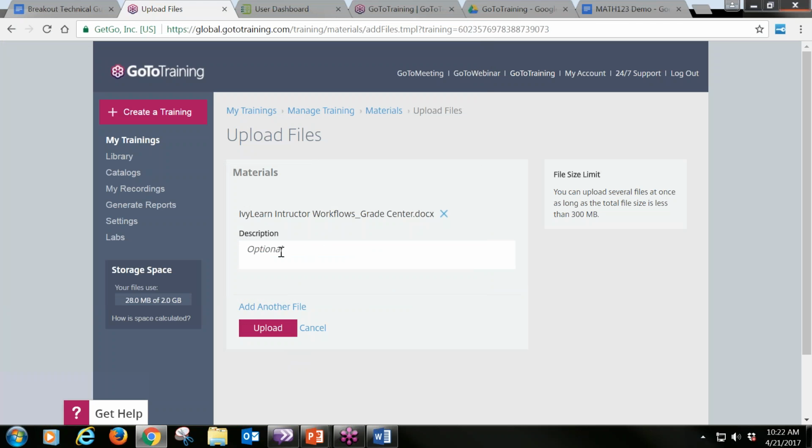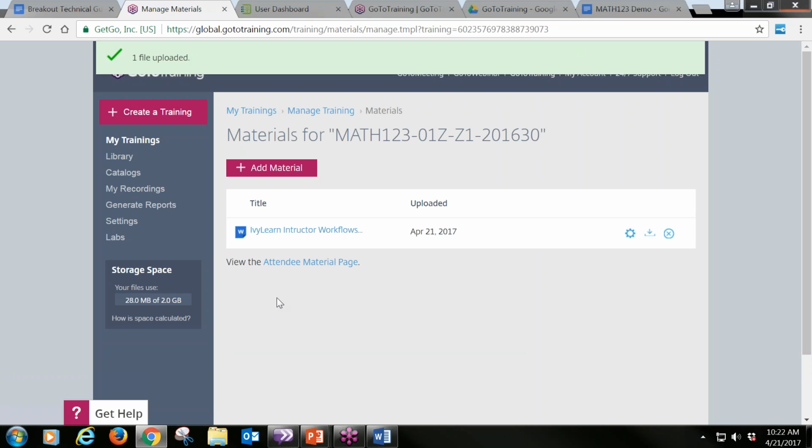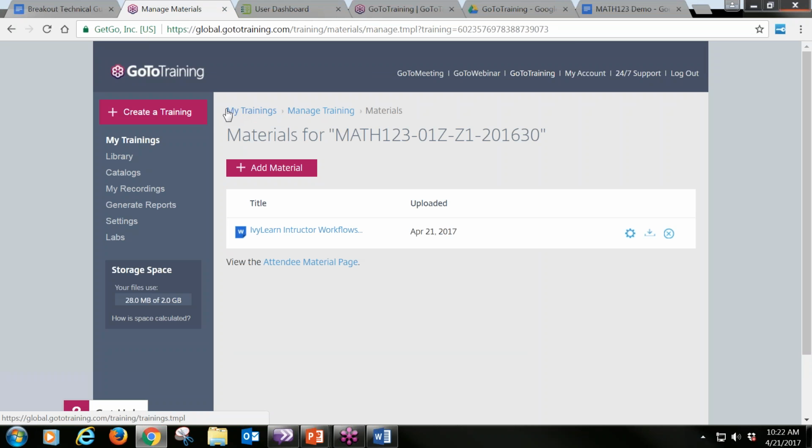I can give that a description, so maybe I've added a PDF or some kind of handout that I want the student to be able to see. I can give that a description so the student knows what that is. And I click Upload. And now that item is available under my Materials section. This area right here acts as a breadcrumb trail or a mini navigational menu. So right now I'm in Materials, and I want to go back to Manage Training.